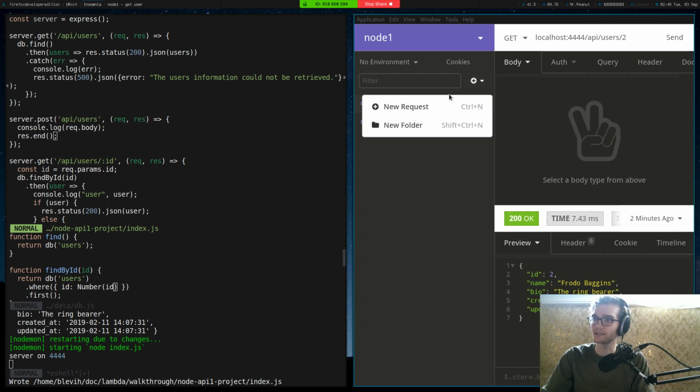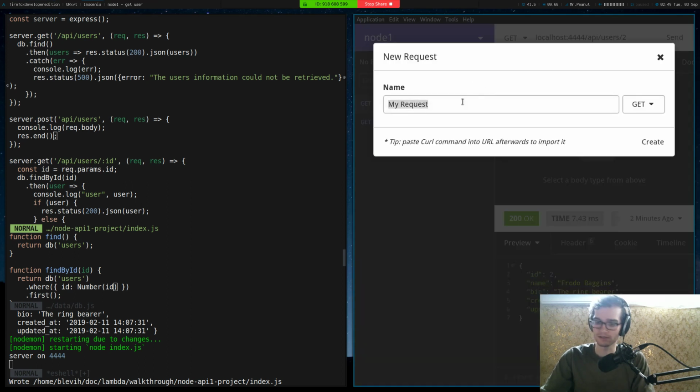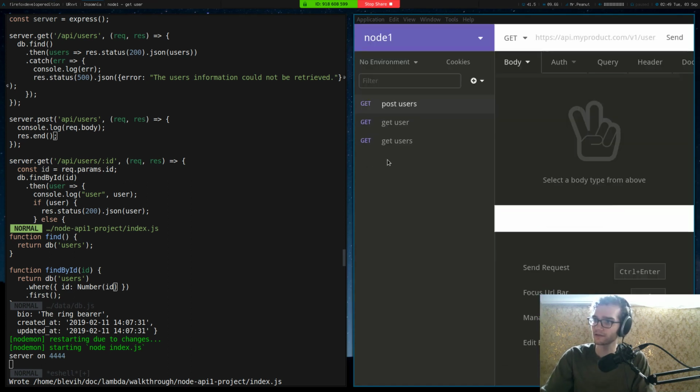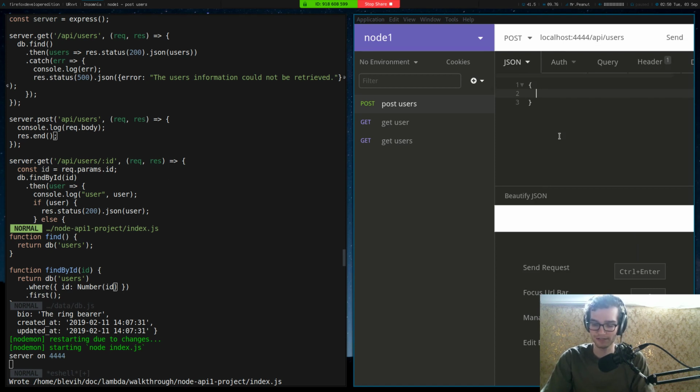So I'm going to make a new request. It's going to be post users. It's going to be a post request. We're going to go to localhost:4444/API/users. And our body is going to be JSON. And we have to be careful about this JSON formatting because JSON is not as forgiving as actually writing JavaScript objects inside of JavaScript. So our keys all have to be wrapped in double quotes.